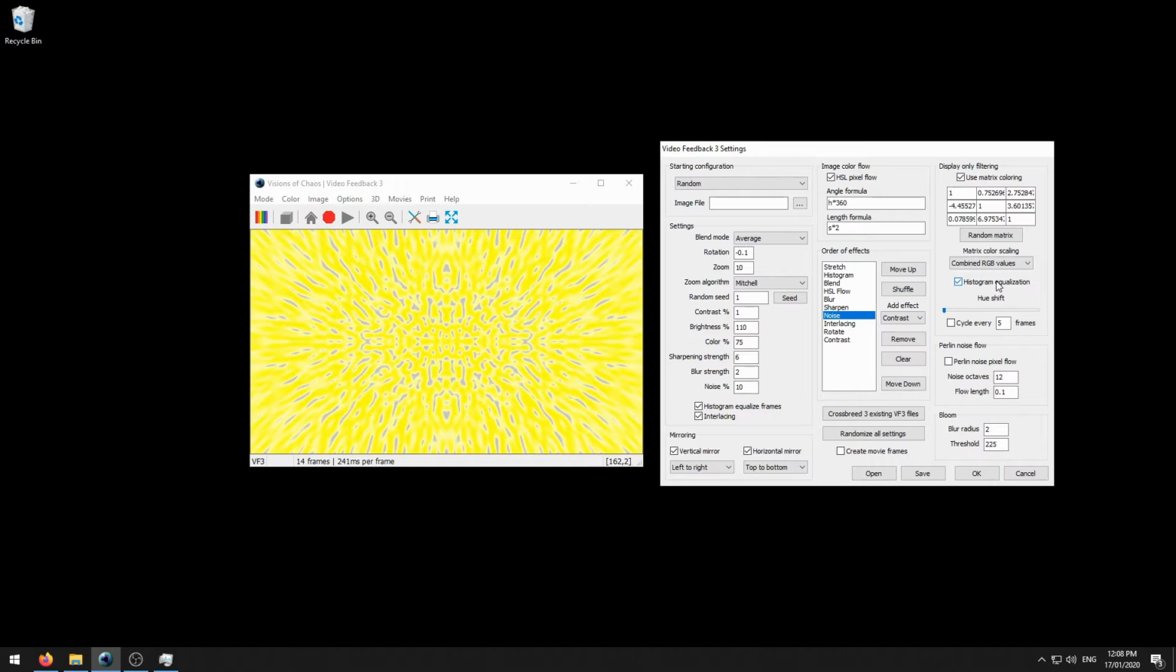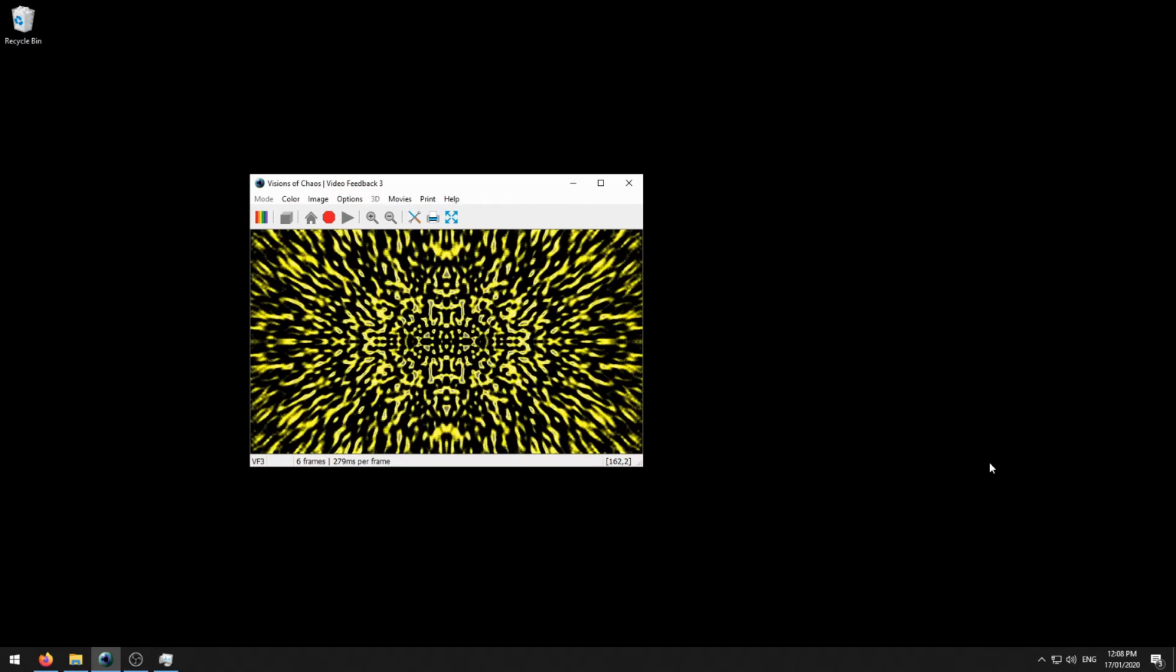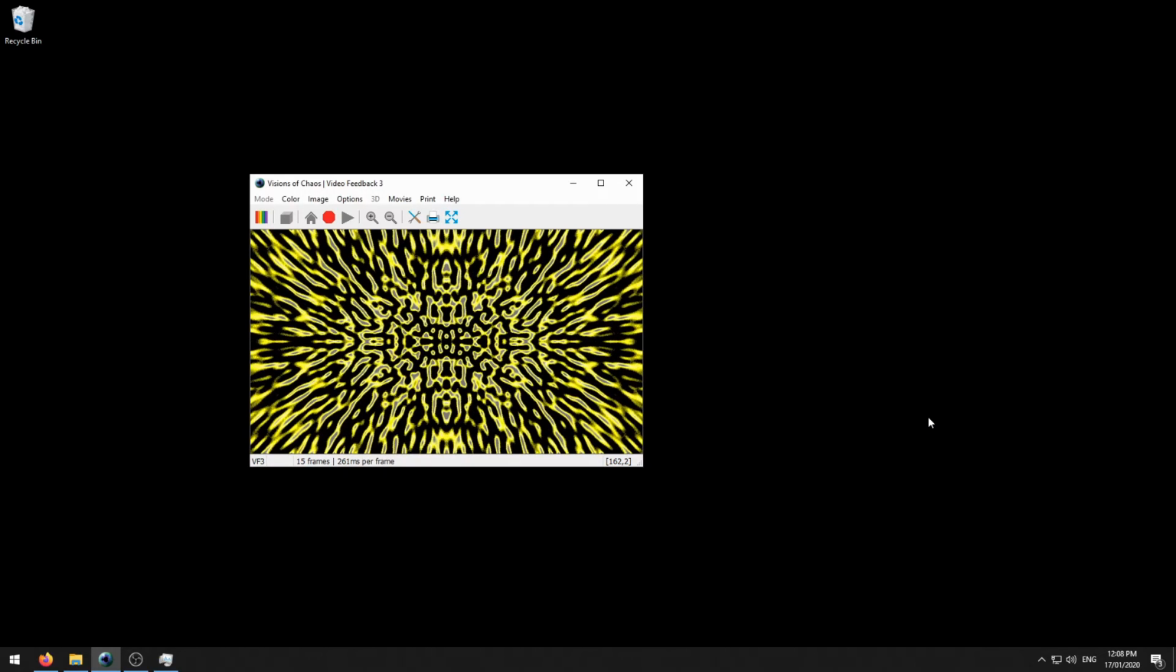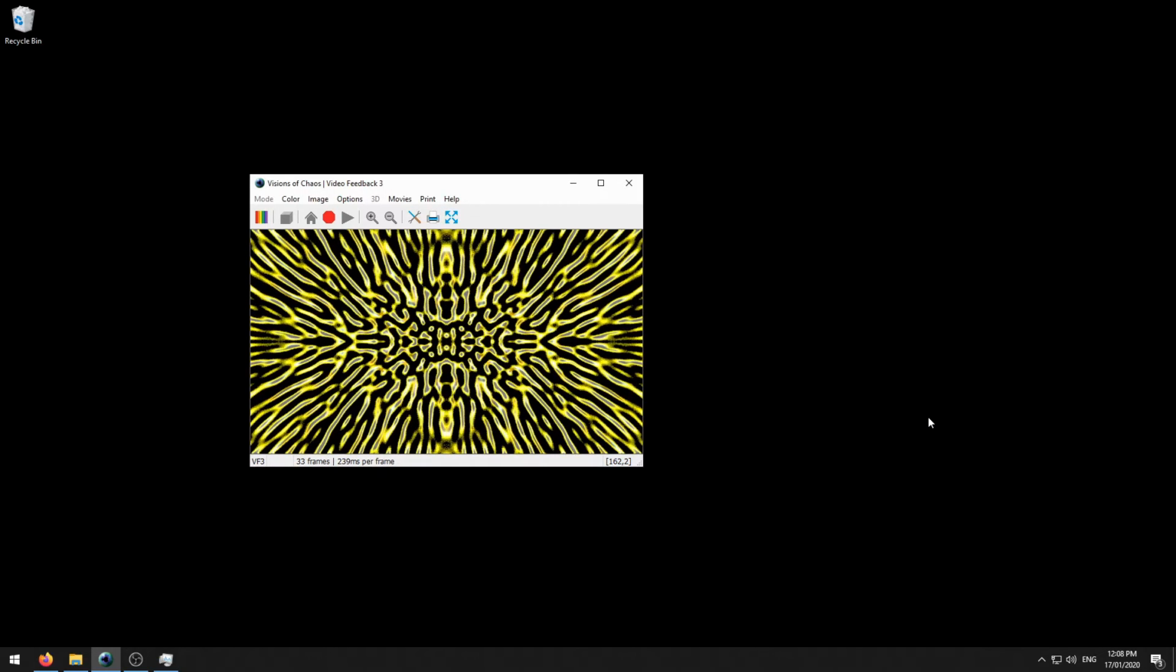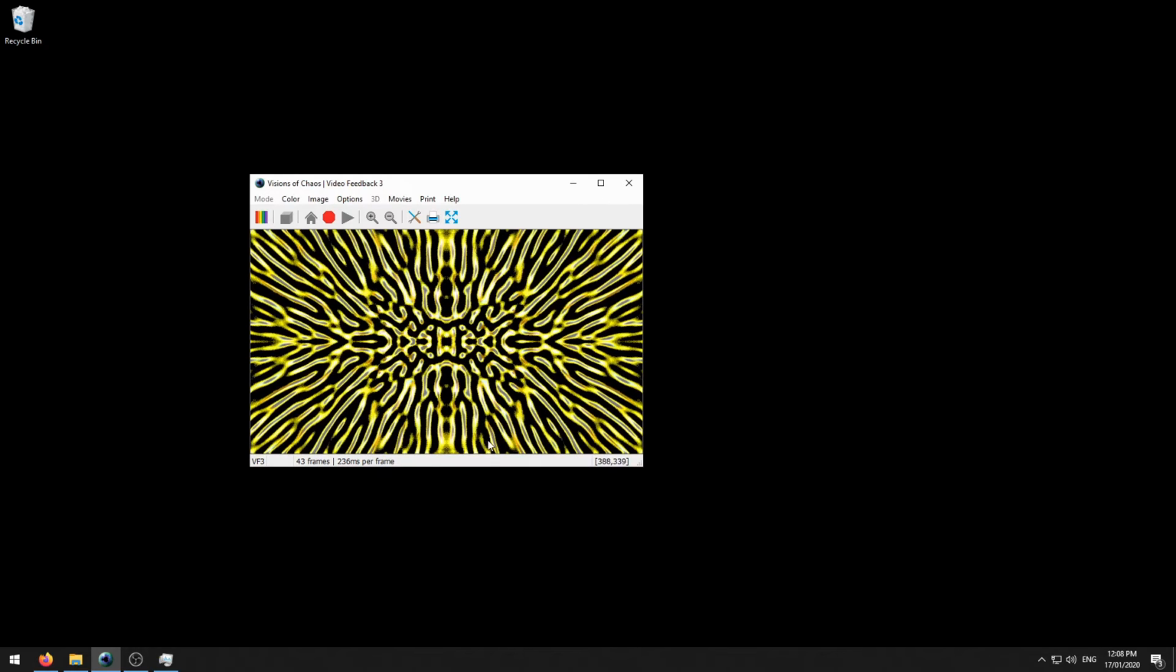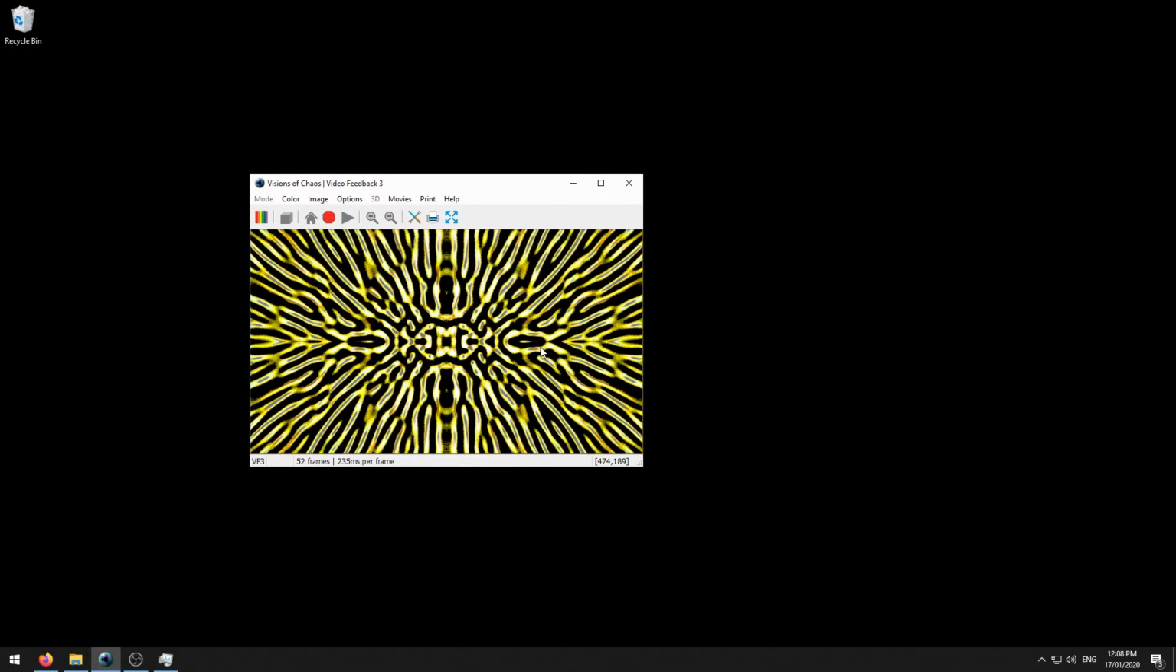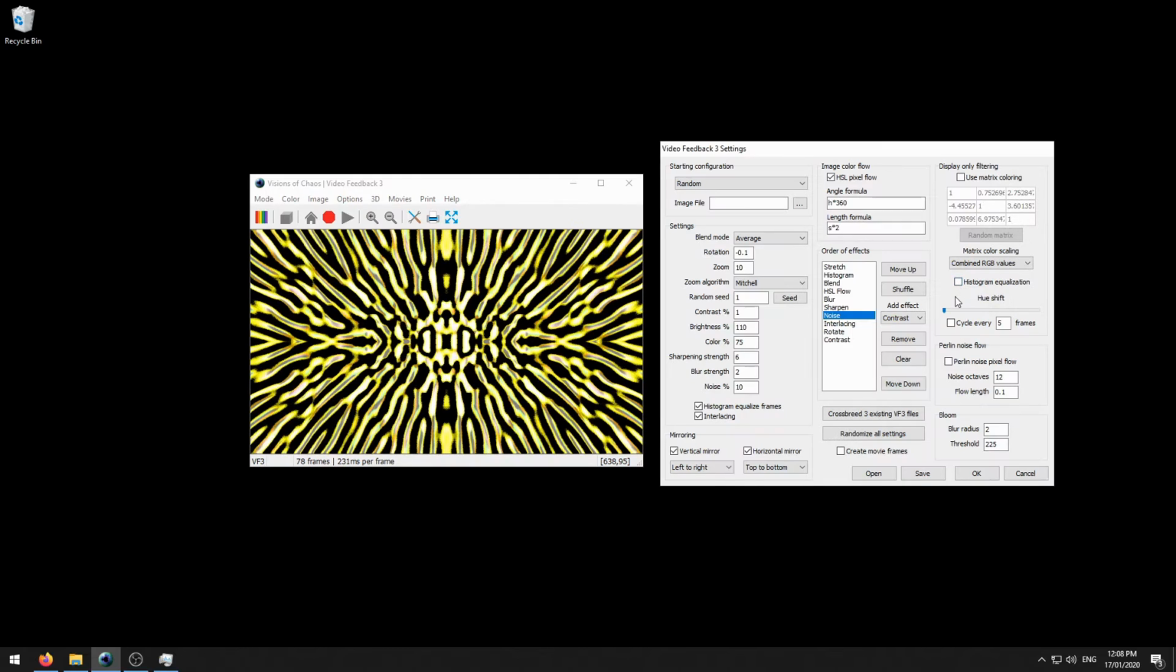And you can also histogram, equalize, or auto brightness. That can give you a lot more reaction diffusion like fingering type patterns. And hue shift.